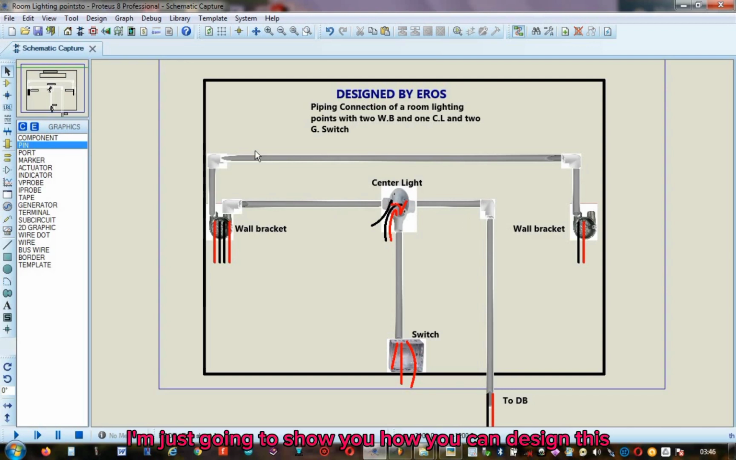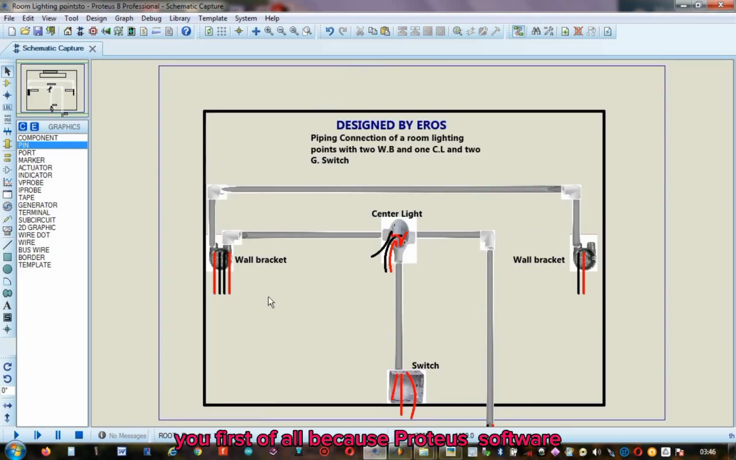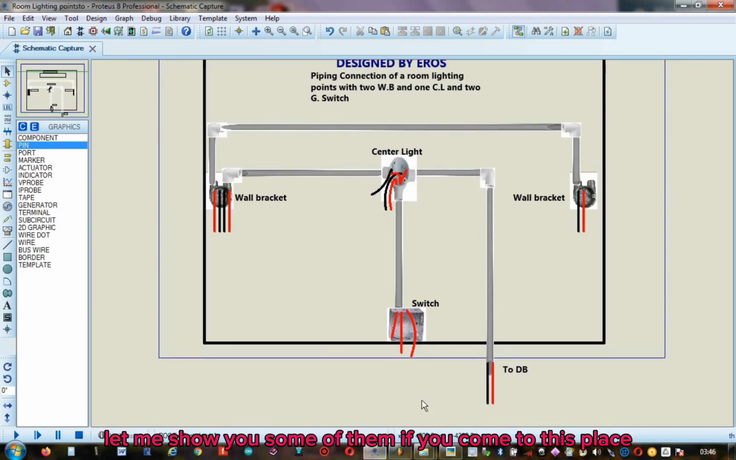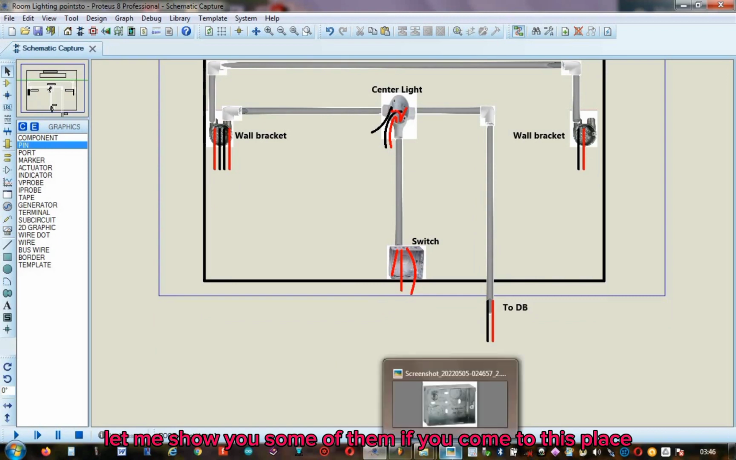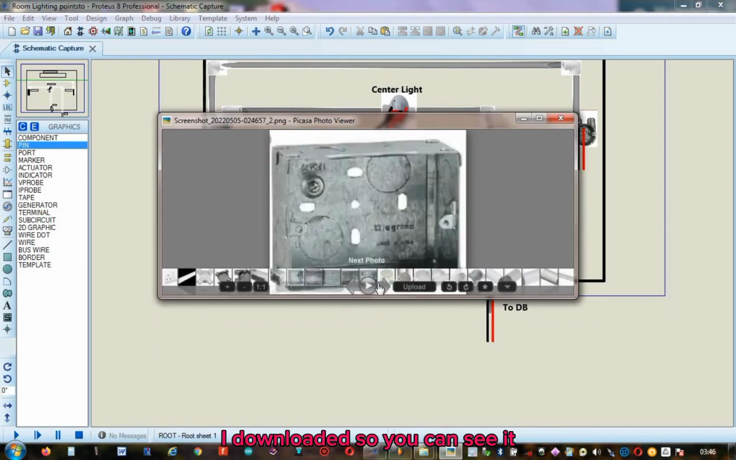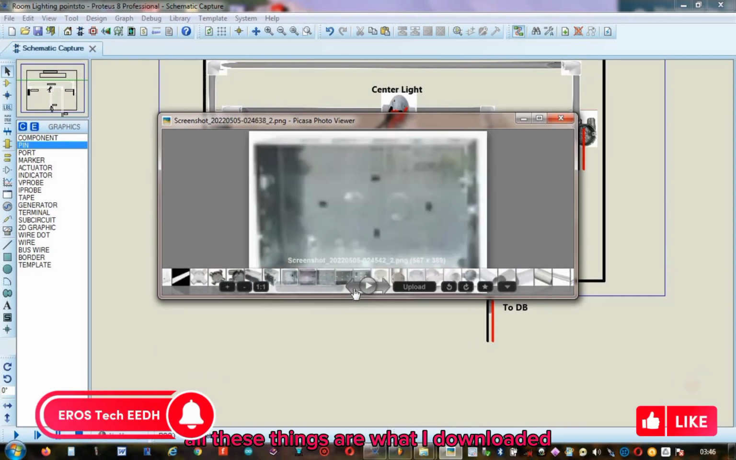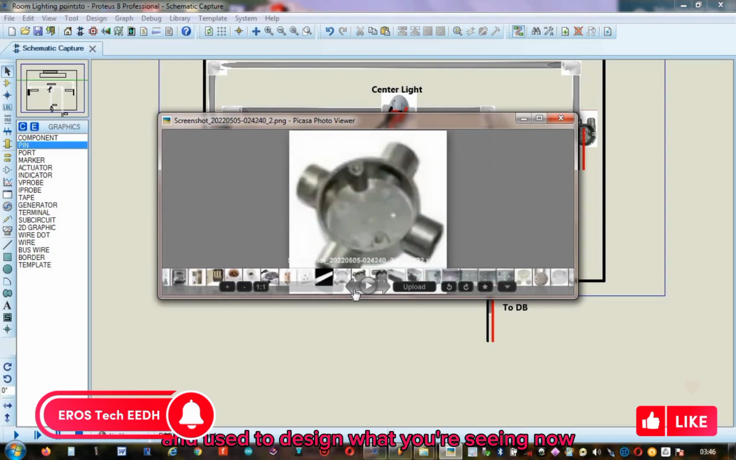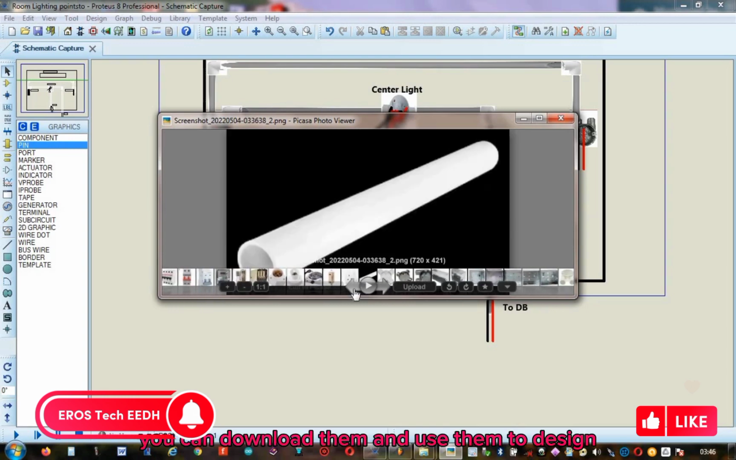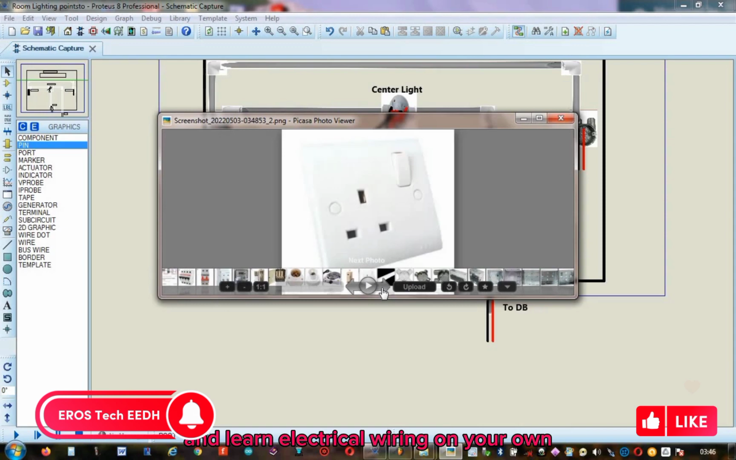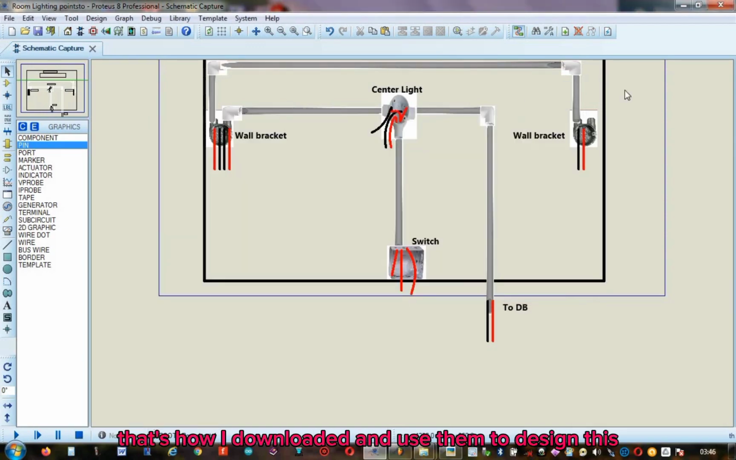So, I'm just going to show you how you can design this. For you to design this, first of all, because Proteus software doesn't have all these image format components you are seeing here, what you need to do is to download them. Like these things I used here, let me show you some of them. If you come to this place, you see different images of these components I downloaded. So, you can see it. They are all in picture format. All these things are what I downloaded and used to design what you are seeing now. So, you can download them and use them to design and learn electrical wiring on your own. That's how I downloaded and used them to design this.